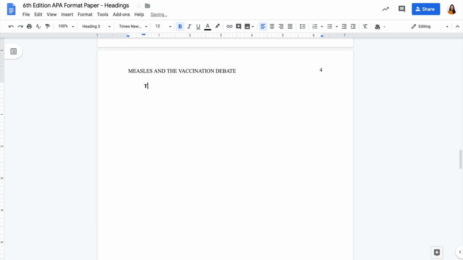For Heading 3 to 5, sentence case capitalization. It's like how you would normally capitalize a sentence, so the first word and proper nouns like the United States.